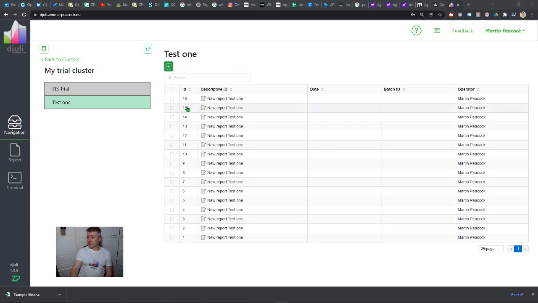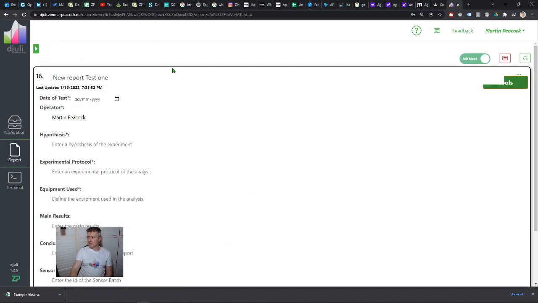But first thing I'm going to do then is deal with Autolab. So what we're going to do in this video is show an upload of Autolab data. So I'm inside my Djuli account. I'm inside one of my clusters. Inside clusters we have essentially programs, and then inside programs we have reports. So what I'm going to do here is add a report, and I'm going to call my report Autolab.